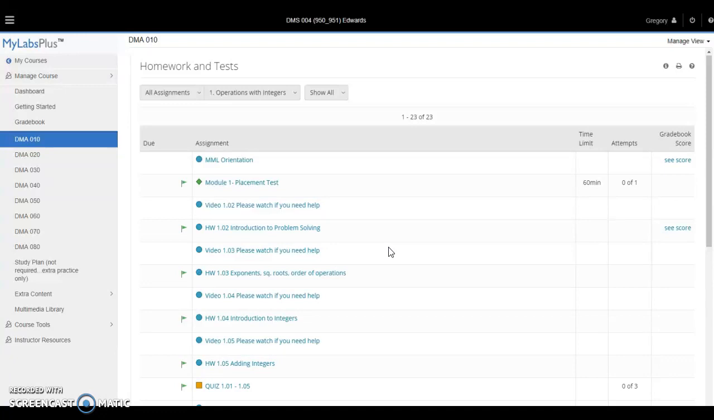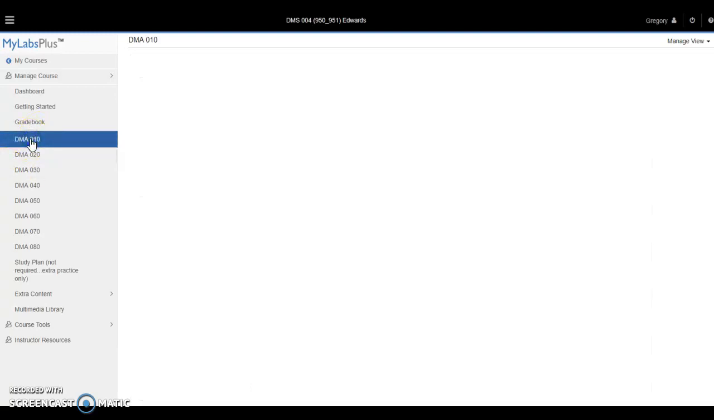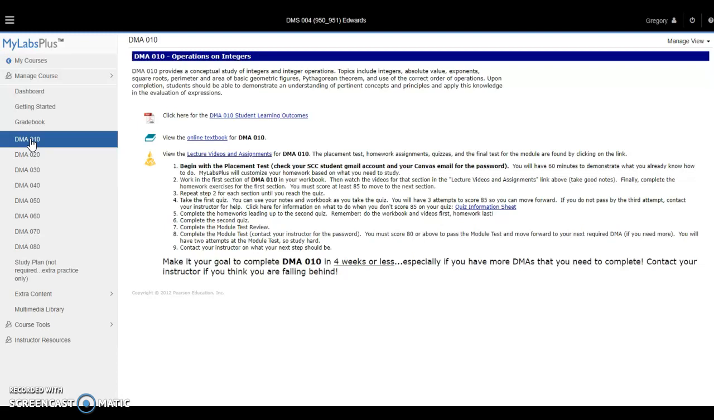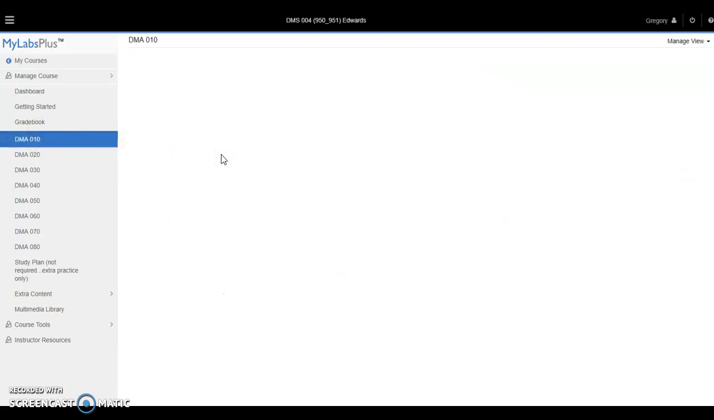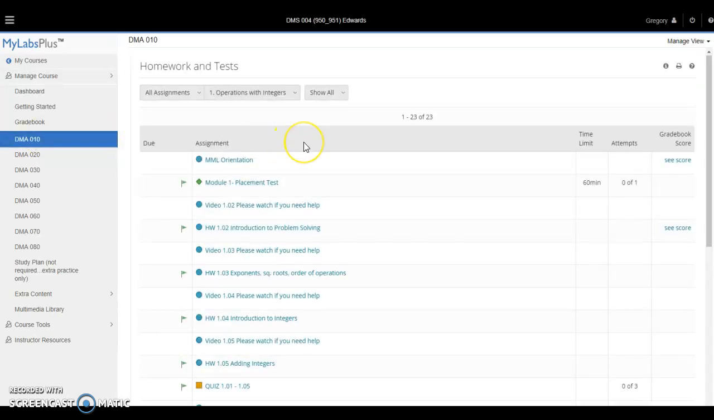You only want to see the assignments for your one module at a time, so do not change any of the settings at the top of the page. If you do, you may see assignments for the other modules and get confused on what you need to do. If you accidentally change the settings, then just click back on the DMA 010 button on the left side of the MyLabsPlus screen to start over. Then go back into the homework and test page.